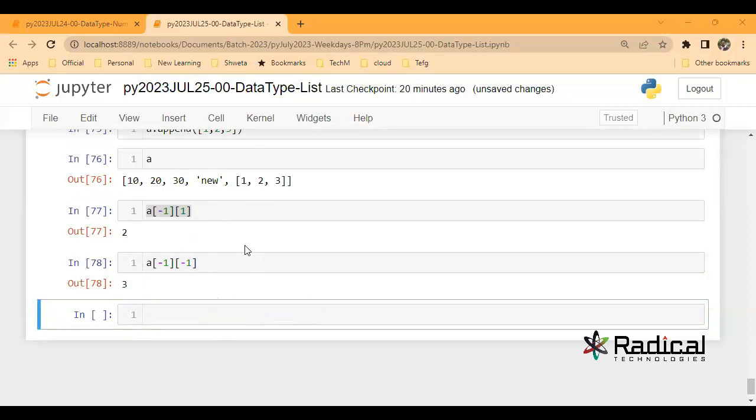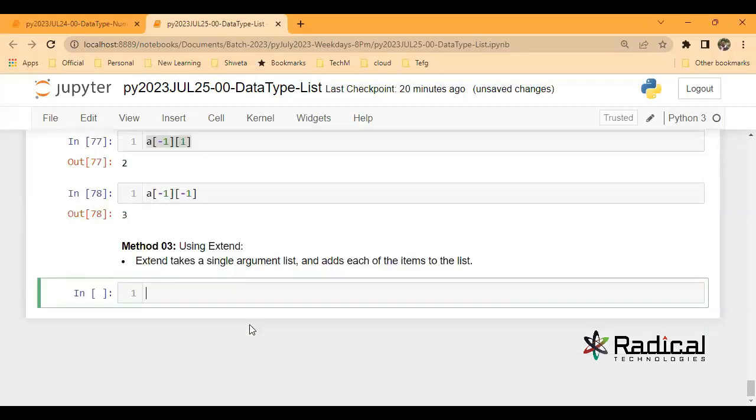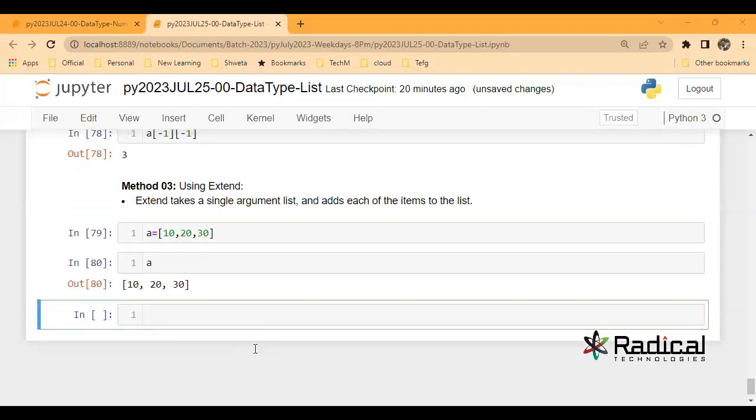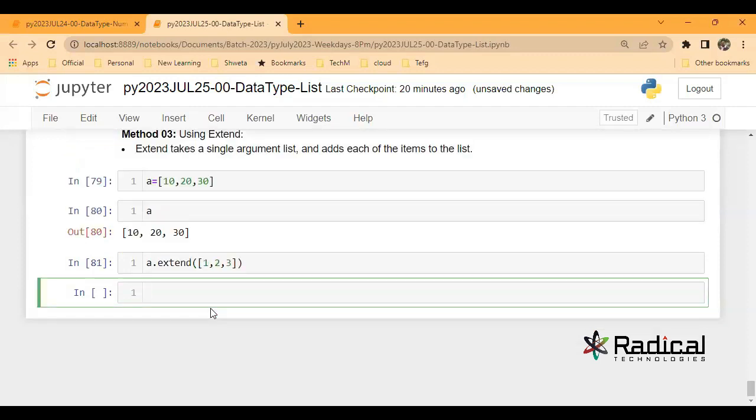But you are observing how many methods we have to append data to the list. So we now have a third method. These are the important operations. First of all, you can add directly. Second, you can use this one called append. Third, you can use the extend method. Assume A contains 10, 20, 30. I want to extend a few more values. This time it is not appending as a nested list. It is extending the data. You can try it with this approach also.